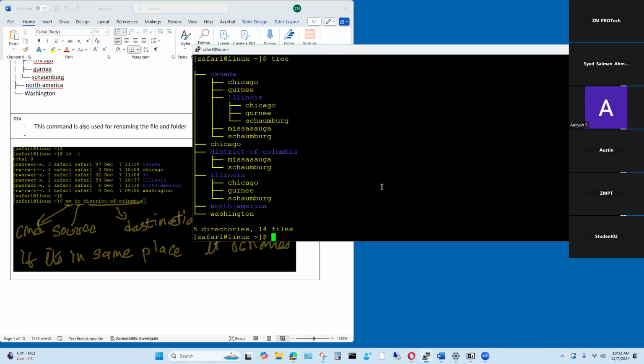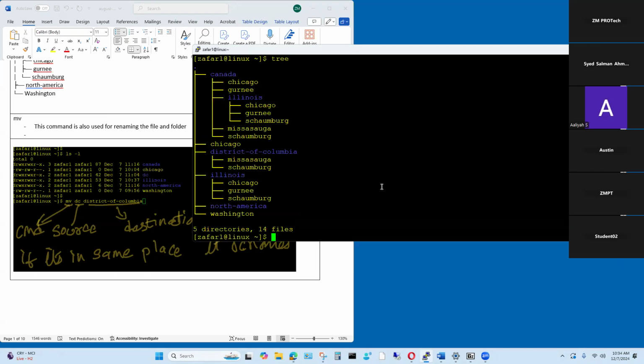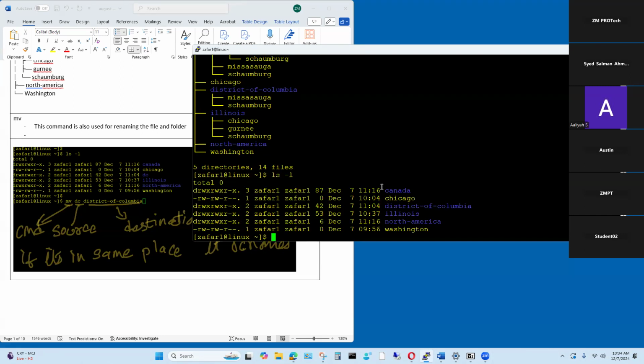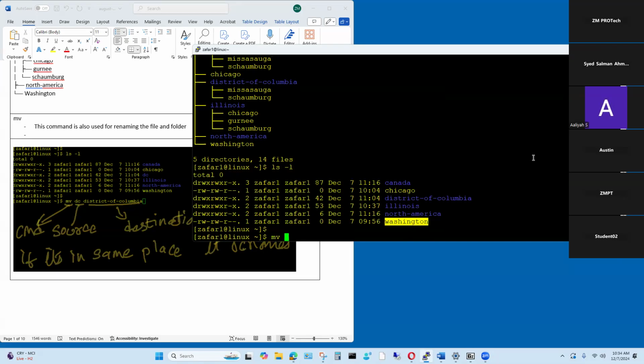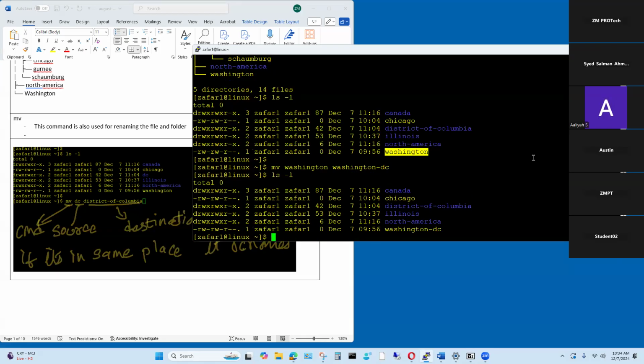All right, so let me clear the screen. Let me do tree. All right, now let me do ls -l. Okay, so now it's the same thing to rename the file. mv Washington, I'm going to do Washington DC, okay? That's it. There you go. Same process, same exact process for the file and folder.